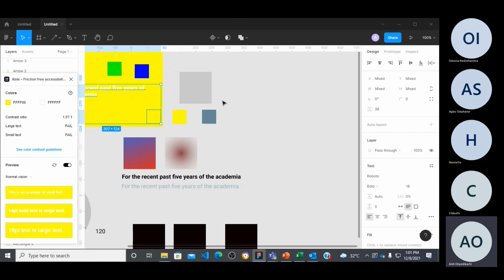Now, if I'm designing, I need to analyze colors. Are these colors good? Can people with color blindness see this and that? Does this contrast very well or not? But with Ebo, I don't need to start thinking. I just need to select the two colors. It will tell me whether it failed or not.